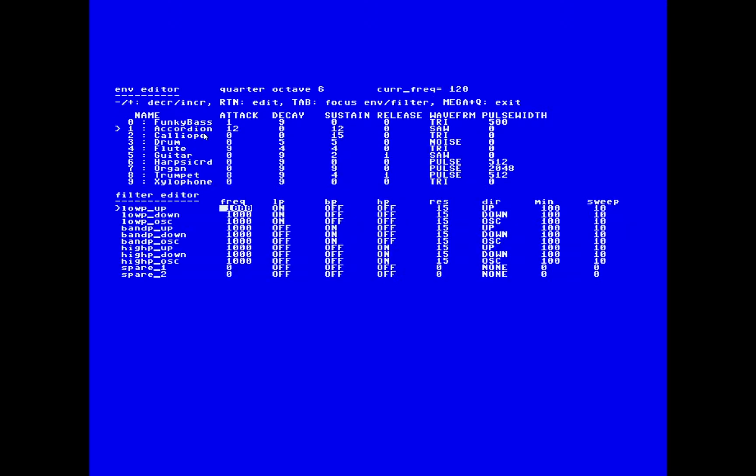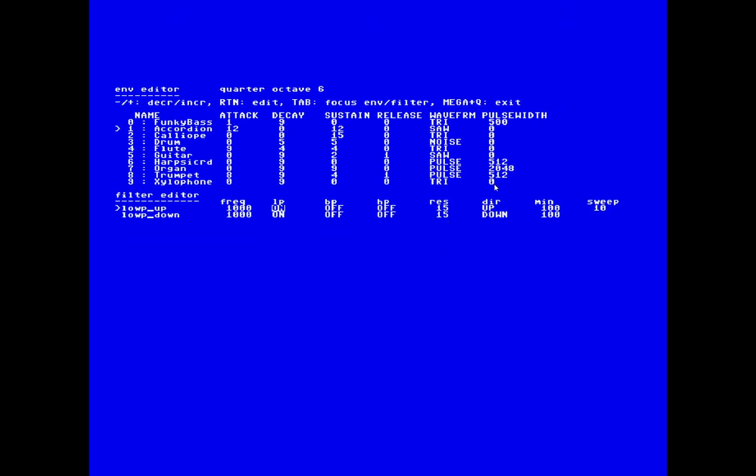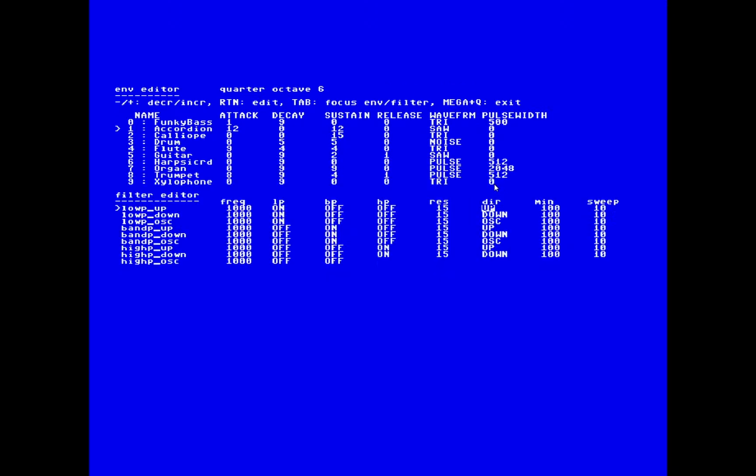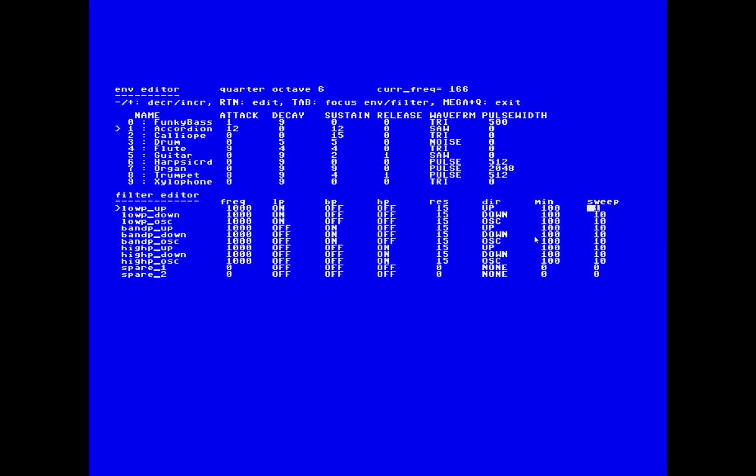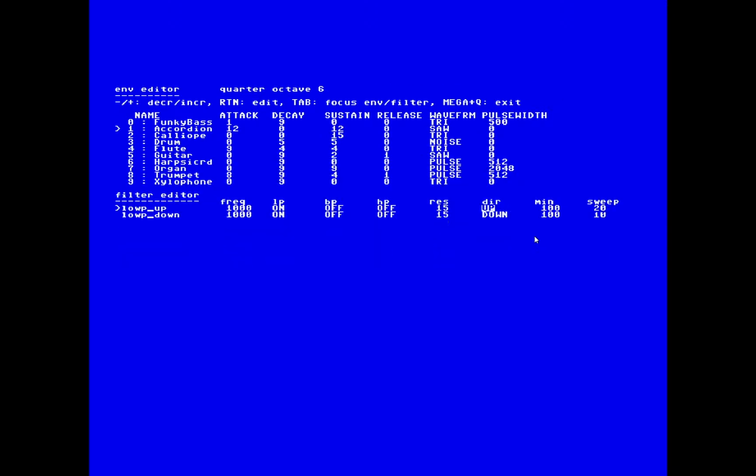So you can hear this one is fiddling with the cutoff frequency of the filter in real time, which is just an attempt to see if they add some flavor. And right now, direction is up, maximum frequency 1000, minimum is 100, sweep rate is 10. We could try changing sweep rate to 1, let's say. So if I play now, a bit more gentler. If I change it to 20, a bit faster.